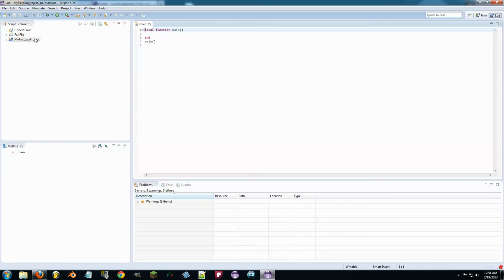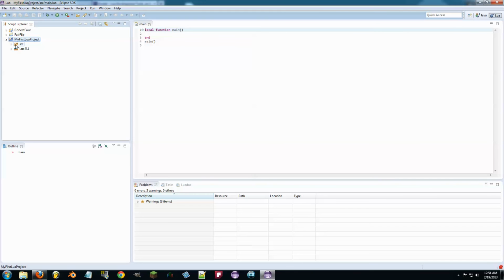So now you're gonna see here we have a main. First let's talk about this over here on the left in the script explorer. You're going to see your project, you can expand it, you're going to see SRC and Lua 5.1. Lua 5.1 is the most current version, or for me at the time, it's the most current version of Lua. These files contain some resources that come with Lua. SRC is the source files for your project.